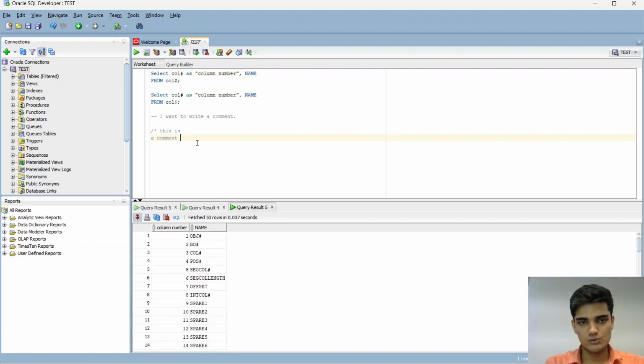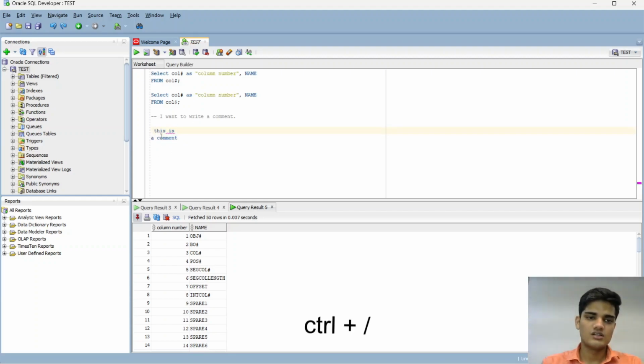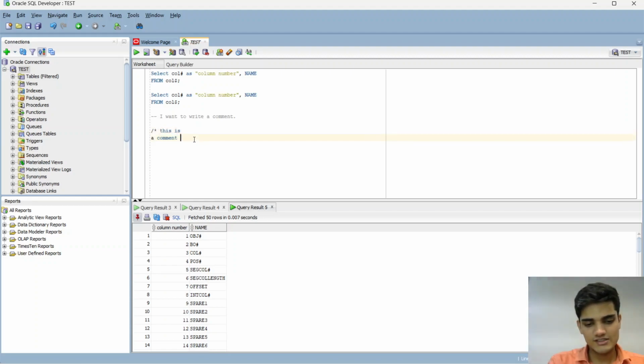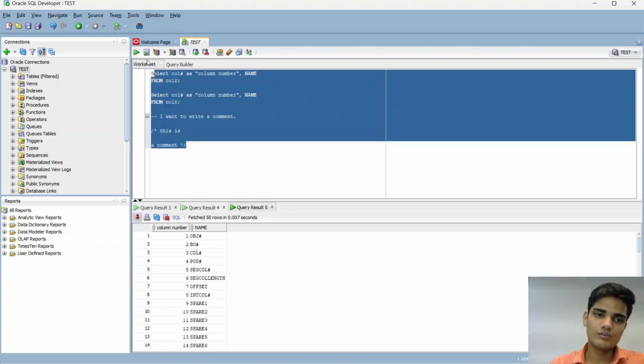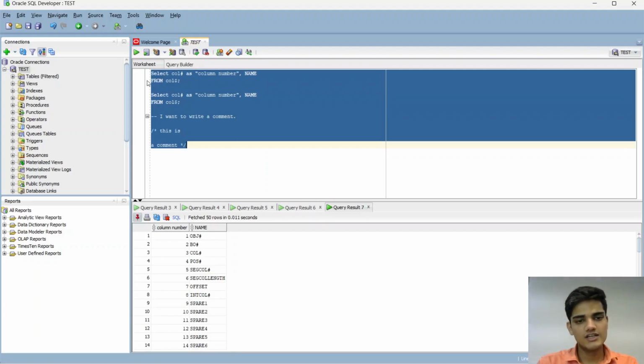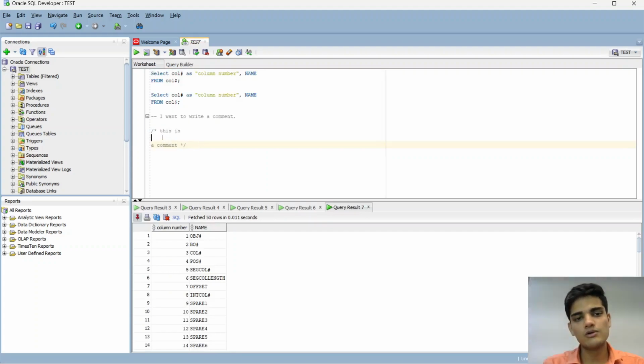There is one more way to comment. We can use a shortcut, which is Control plus slash, and by this way we can comment it in a single go. There is one more thing: if we use the multi-line comment, in some SQL developers we are not allowed to use a blank space in between like this. However, in SQL Developer there is no issue, but in some developers the space is not allowed.